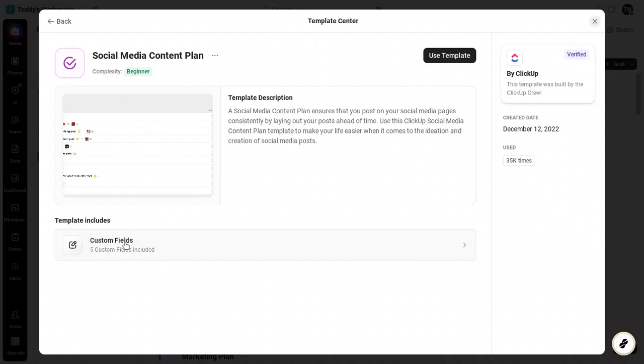When you're happy with the setup, select Create Task. This saves your task to the list with the template and custom fields applied, so it's ready for your team to work on immediately. From here, adjust the core details.